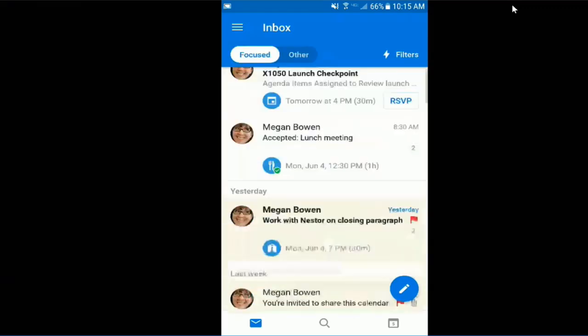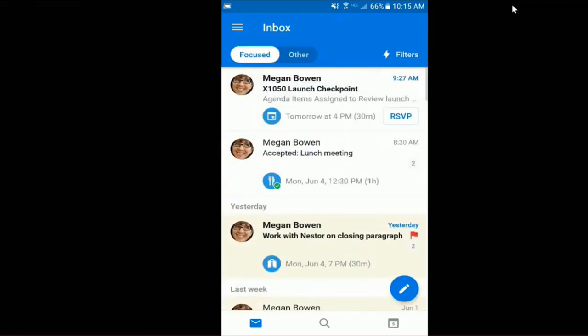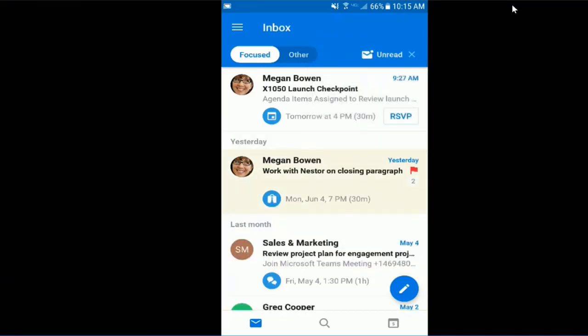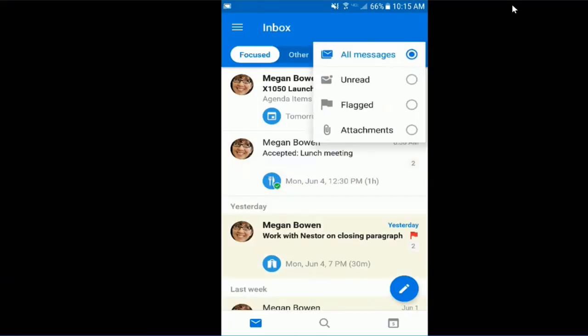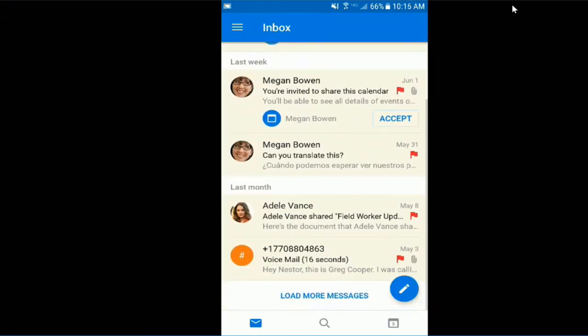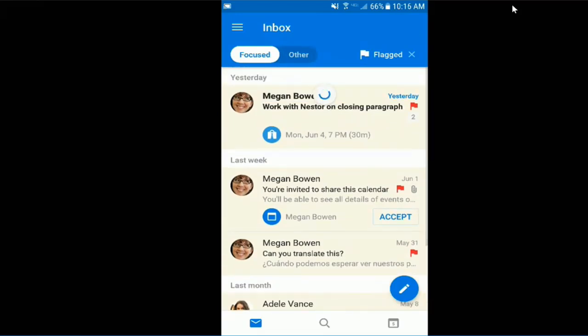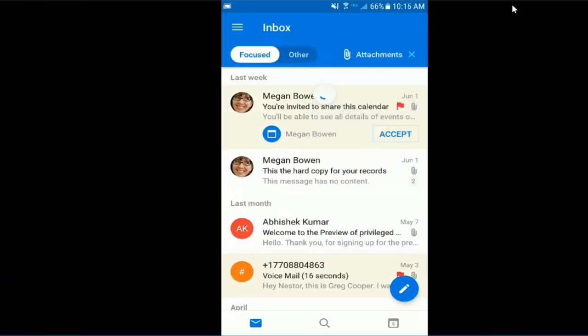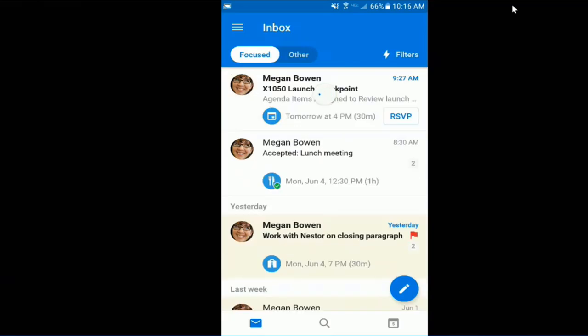The other thing I have at the top of my inbox is a set of filters. So if I click the filter button, I can change from all messages. Maybe I want to just see the unread ones that I haven't taken action on yet. I want to see all of my flagged messages, so that's easy to see all the ones that I've got flagged for follow-up. Or I want to see everything that's got an attachment. I'm looking for a specific attachment that I know I just got from somebody like Megan just recently. So it's easy to filter those messages.